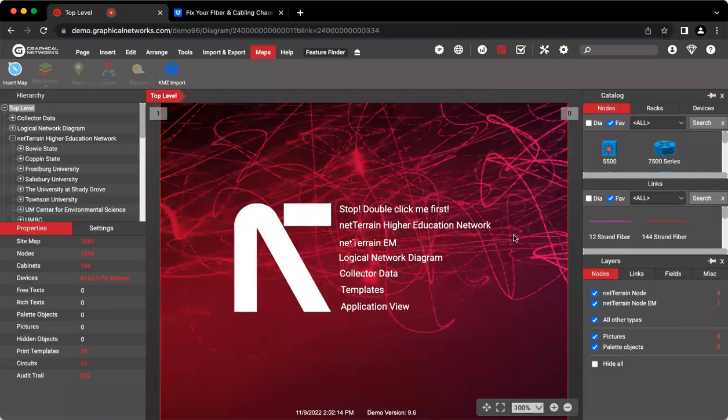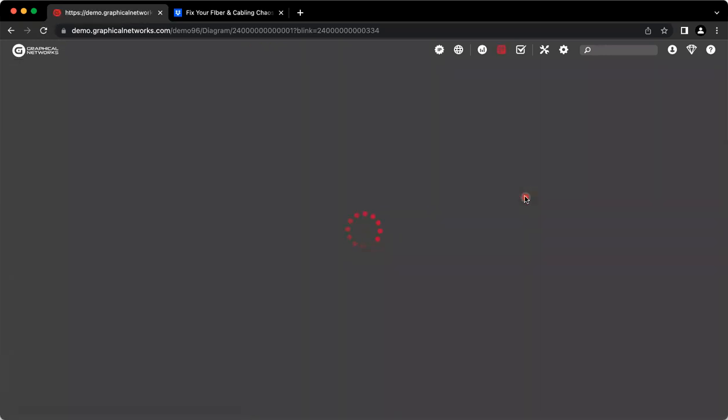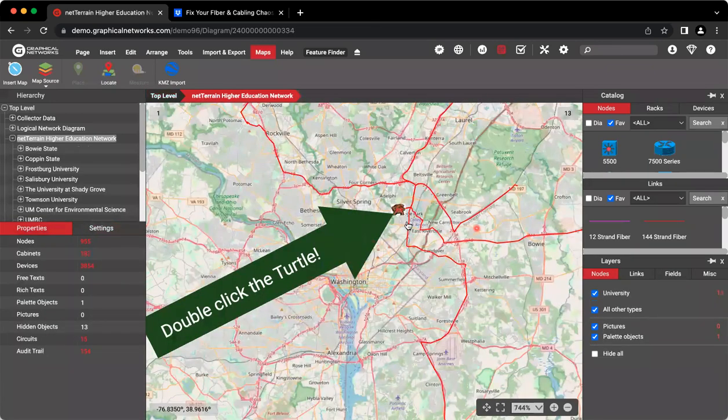Let me go to top level. So you guys should see my screen. It says something about netTerrain. Let me refresh this, make sure I didn't time out or anything. And it looks pretty good. So this is the netTerrain software. This is our tool. If you've seen it before, I'll share this link later to our other demo site. This is kind of a separate site I'm using right now. But let me just navigate to some diagrams and documents here.